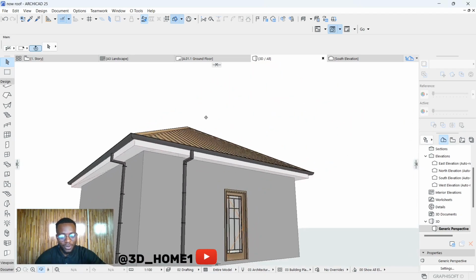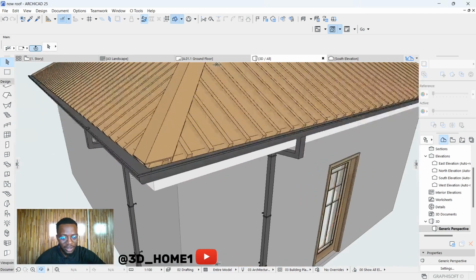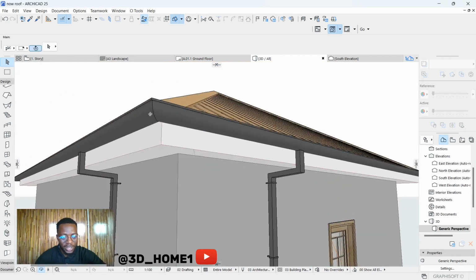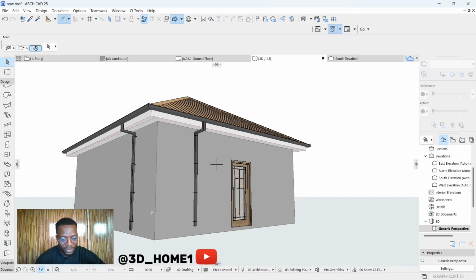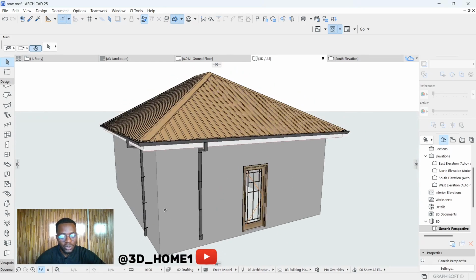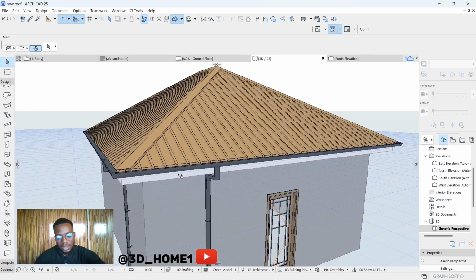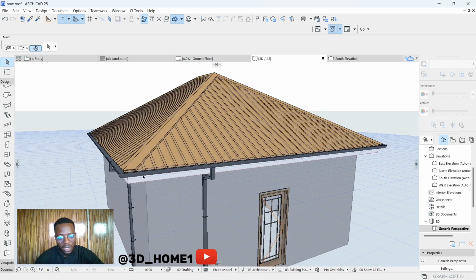So first of all, you can see the gutter, which is this one, and then you can see the pipes that take the water direct from the roof to the ground. Let me show you guys the steps on how I did this.